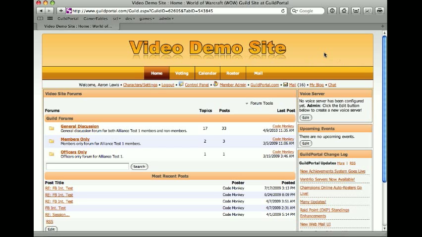Right now we're going to cover how to set up a new voice server using Ventrilo for your guild website. This assumes you've already set up your guild website. Right now we've got our video demo site.